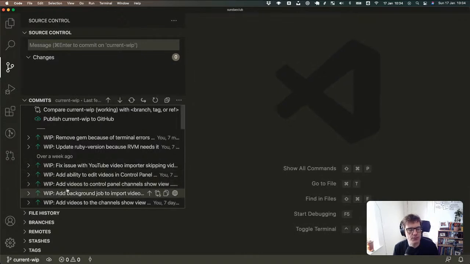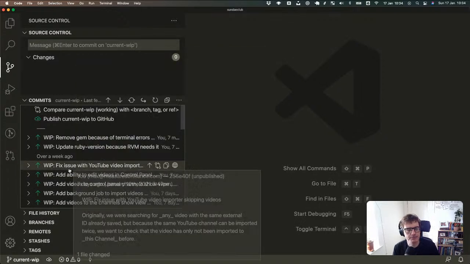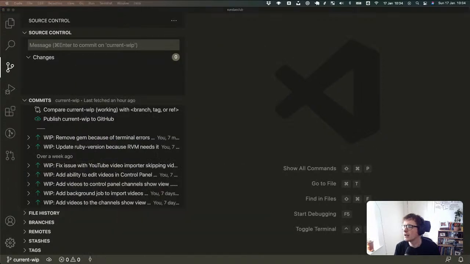I've also done some work in progress commits for the commits we did from last week, which was getting the ability to edit videos in the control panel, which is what we're going to try and hotwire-ize. I don't know what that word is. Wire up. I guess we can try and wire up with Hotwire. And we also fixed a little issue that we had with the importer not grabbing videos that we wanted it to import. So that's all from last week.